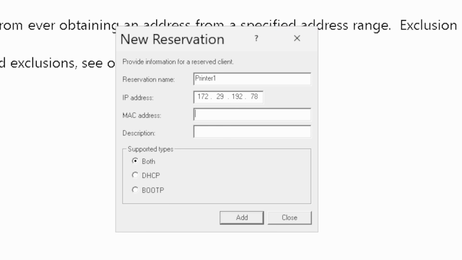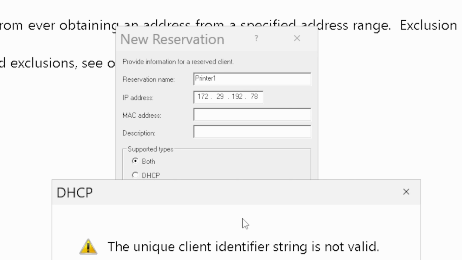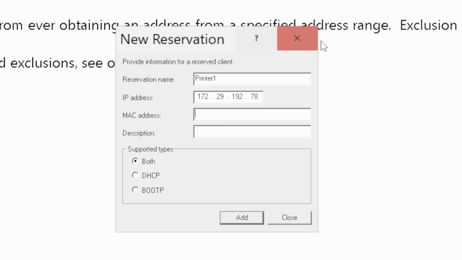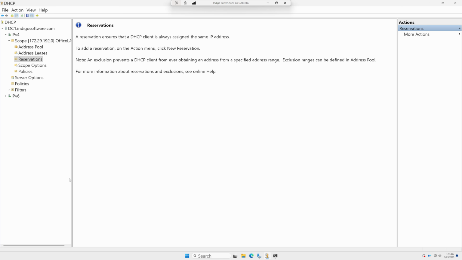So I could then enter the MAC address, which would be the printer's MAC, and a reservation would guarantee that this specific device always gets the same IP based on its MAC address. So this would be useful for printers or voice over IP phones or servers that need consistent addresses still managed by DHCP. So just knowing that we would enter our MAC address here and we'd click add, and we would have our reservation.